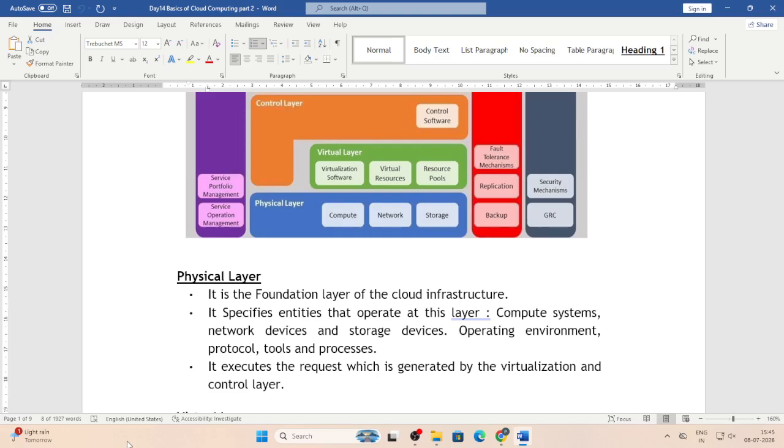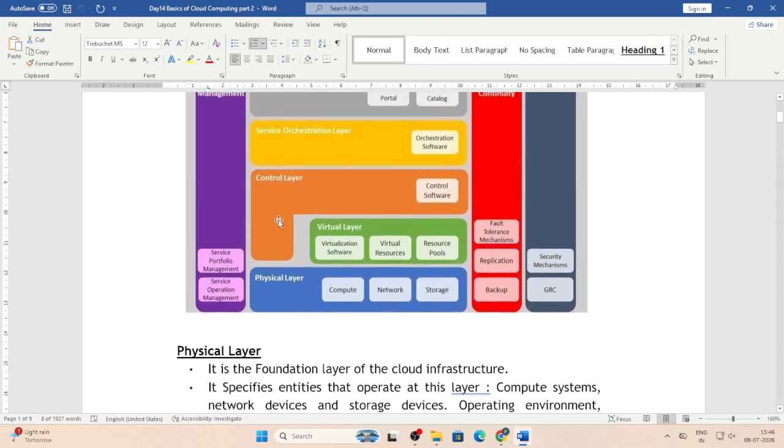Yes, ma'am. What is the meaning of resource pools? Resource pools means basically each and every virtual machine will have some resources to serve the request. Yes, ma'am. Now, ma'am, if we send more than one request to the virtual layers, will it create many virtualization softwares? No, it will not create many softwares.